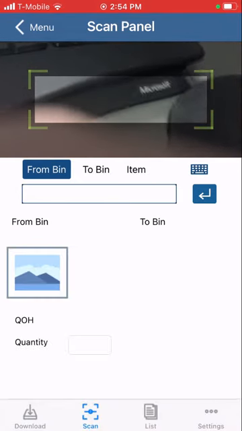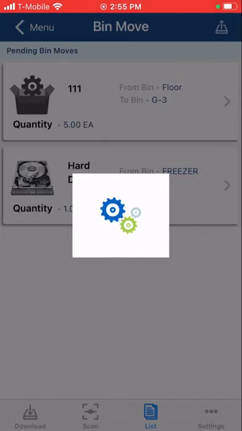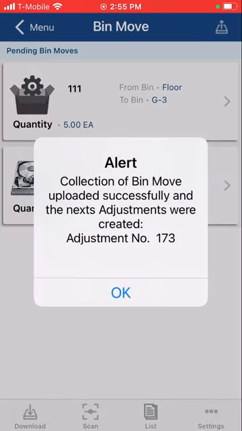All right, so there are my 2 bin moves, one for item 111 and one for the hard drive. I'm just going to go ahead and upload that, and adjustment number 173 was created. You can now go into OrderTime and take a look at that.